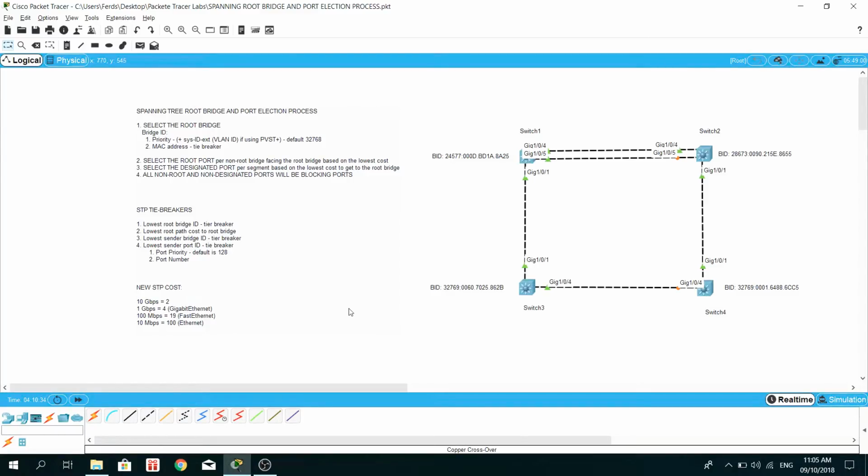I listed the process, as you can see on this side of the screen. I'm just going to read the main process. Select the root bridge. That is the number one step. Number two is select the root port, and third is select the designated port, and all non-root and non-designated ports will be blocking ports. So that is basically the spanning tree root bridge and port election process.